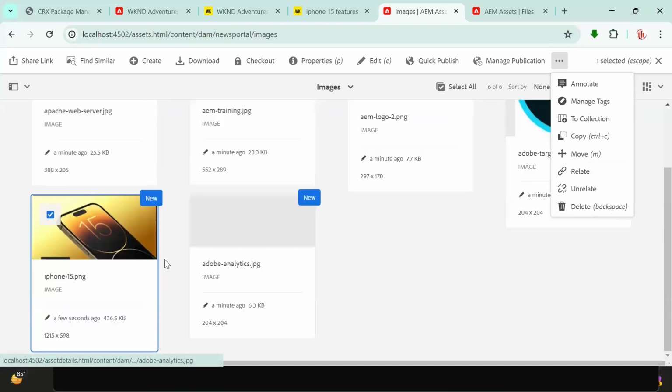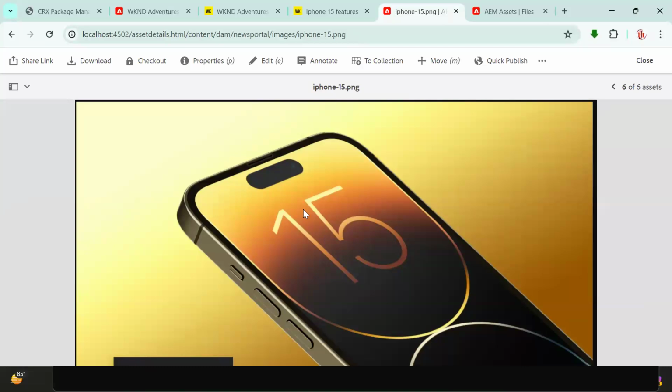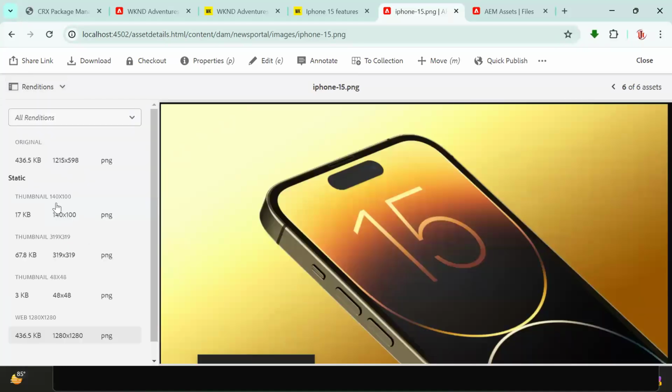But there is one powerful feature in AEM Assets. Just click on this image. It will open in the asset detail view. This is the asset detail view. In the asset detail view, click on this drop down and click on renditions. This is the original image. Size is 1215 by 598.